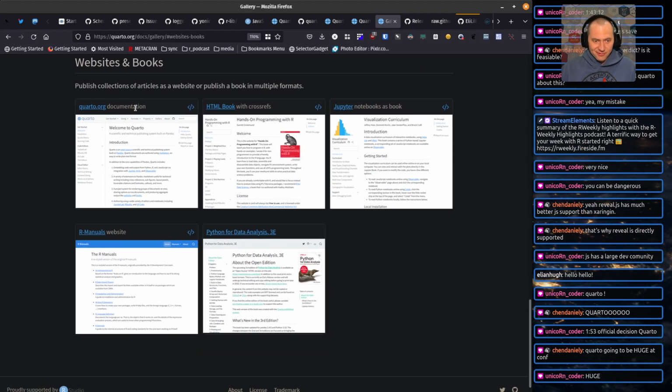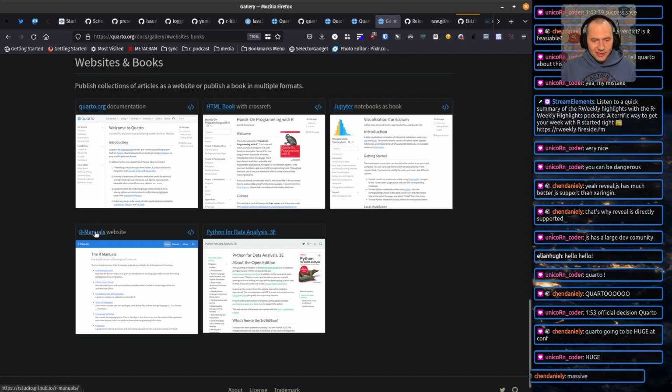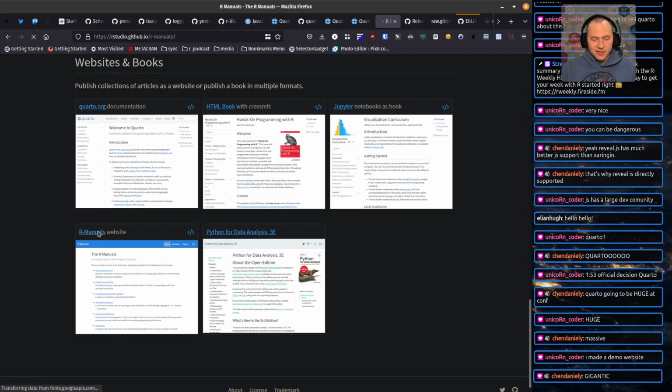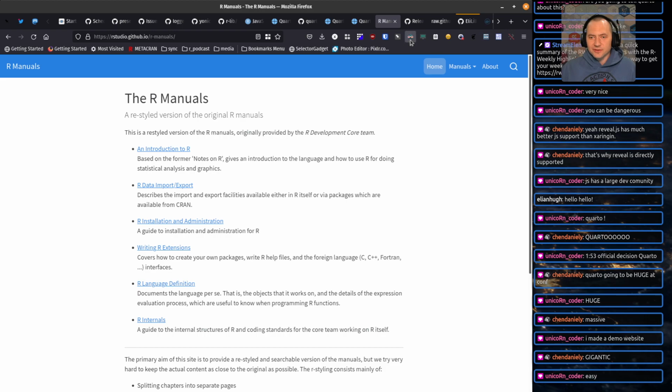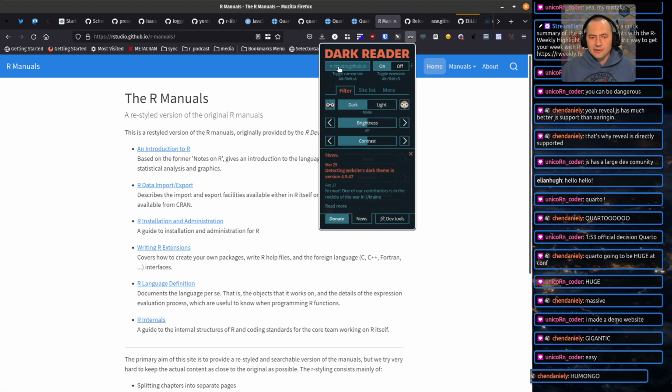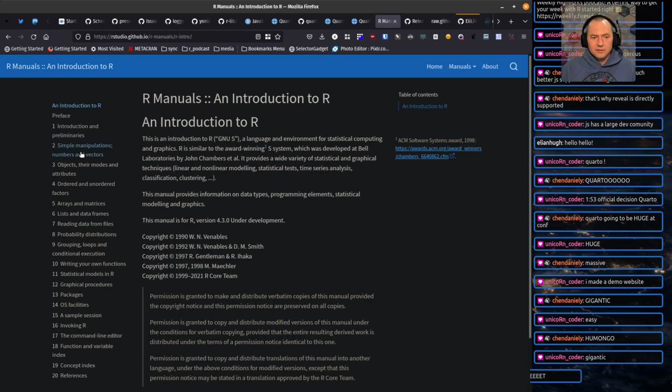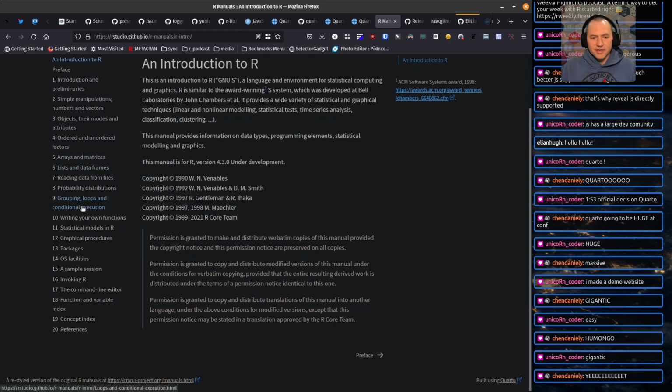So let's look at this a little bit. Let's kind of see what's possible here. Let's look at a couple examples. Let's look at this R manual site. Let's make a dark mode here. We got drop downs up here. Pretty nice navigation.